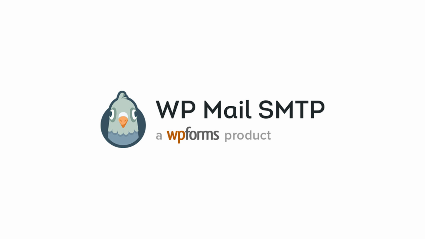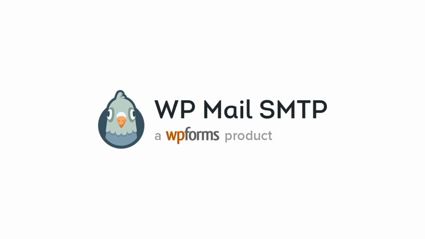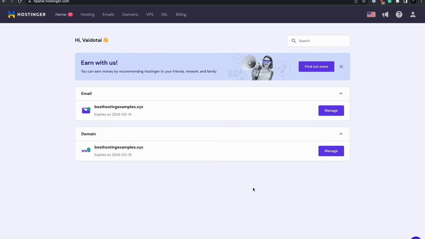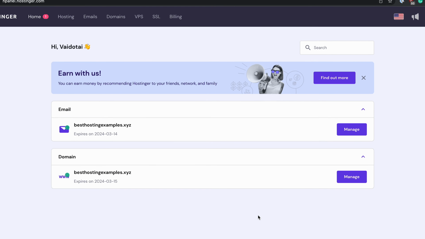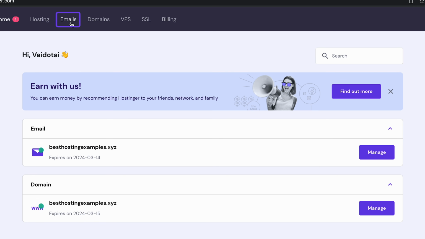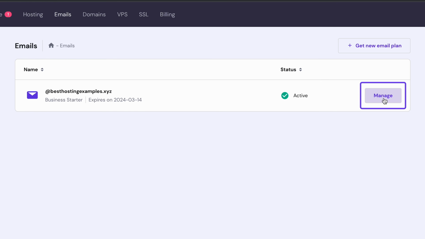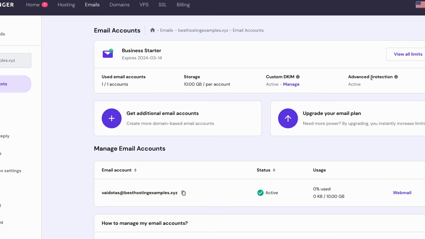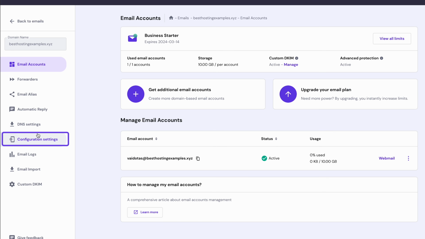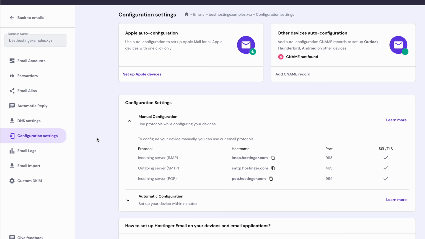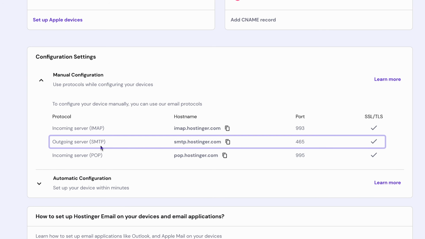Before we set up the tool on WordPress, you need to get your SMTP information from hPanel. Here's how to do it. Log into your Hostinger account. On hPanel, choose the Emails tab. Select the email plan you want to check and choose Manage. Select Configuration Settings on the dashboard to find the SMTP information of your server. This includes the SMTP port, protocol, hostname, and SSL TLS encryption.